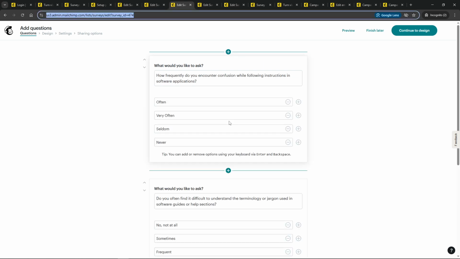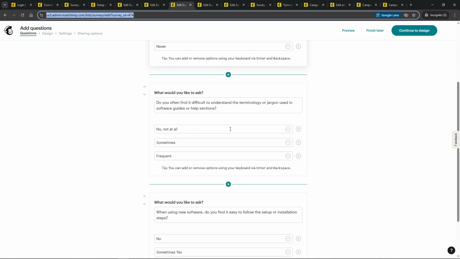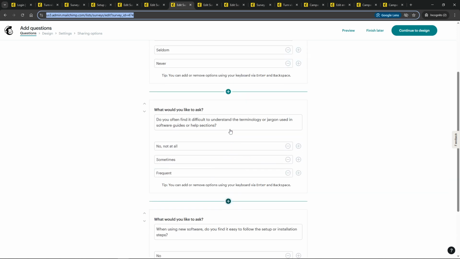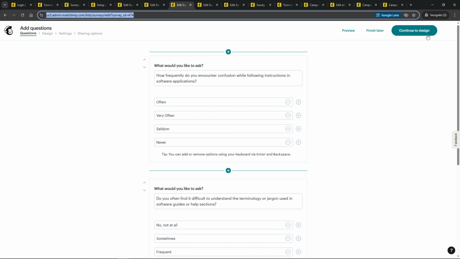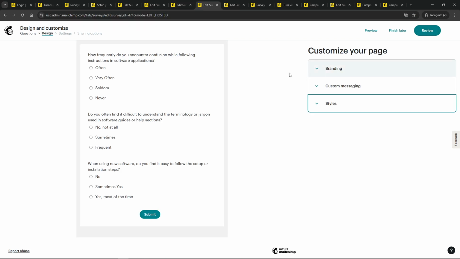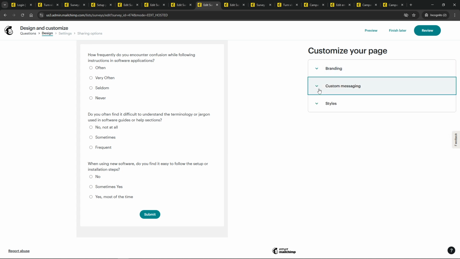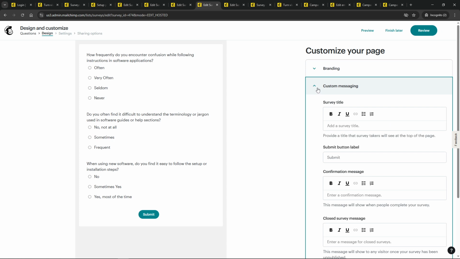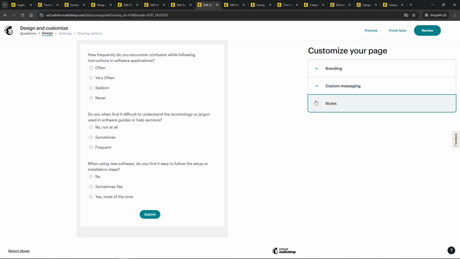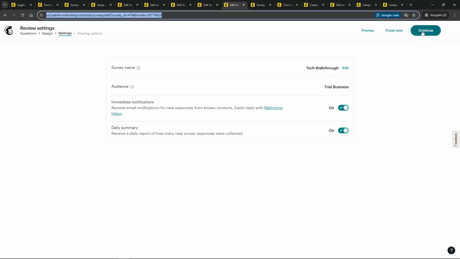After designing your survey, it's time to customize the overall look of your survey page. Mailchimp provides options to adjust the branding, colors, and layout to ensure it aligns with your company's unique style and message. This personalization can make a big difference in how your recipients perceive your survey. With your survey fully designed and customized, the next step is to share it. Click share and copy the survey link. You'll need this link handy to embed your survey into your email campaign.